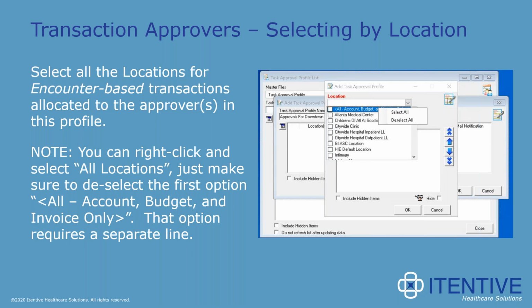Encounter-based transactions have one service location. So every encounter, now charges can have multiple service locations, but remember, these are encounter-based. So your encounter level transactions will only have one service location. But the other option for account, invoice, and budget, you can have multiple service locations on an account, on a budget, or on an invoice.